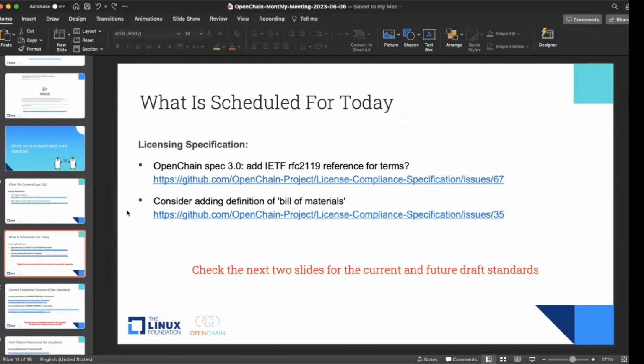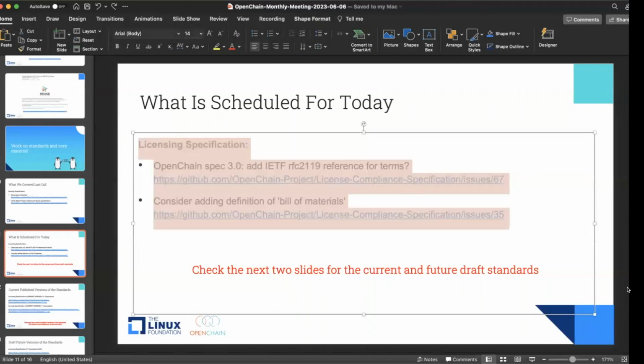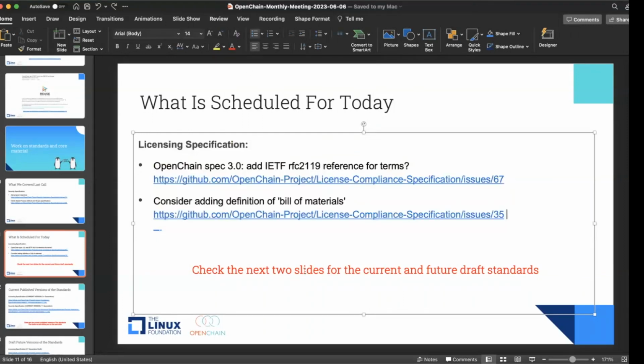On this call, we're going to have a look at some of the license specification items. I'm posting them into the chat so you can have them available to you right now. There are two items to look at. One is a suggestion for the third generation of the licensing spec to add the IETF reference for terms, and the other is returning to something we've previously discussed, adding a definition for bill of materials to the document. Before we jump in, I'll just pause here and see if anyone has any questions or comments.